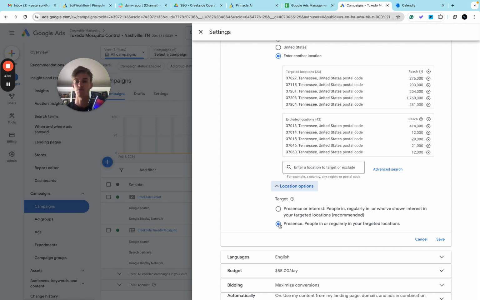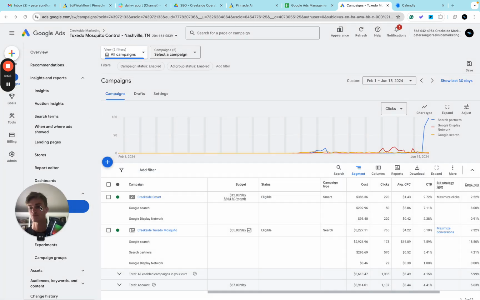This right here forces Google to only show ads to people actually in your location. So that's why it's hugely important that you click on presence and not presence or interest. See, Google recommends it. They're idiots. They like to waste your money. So it should always be that, just as a quick reminder.